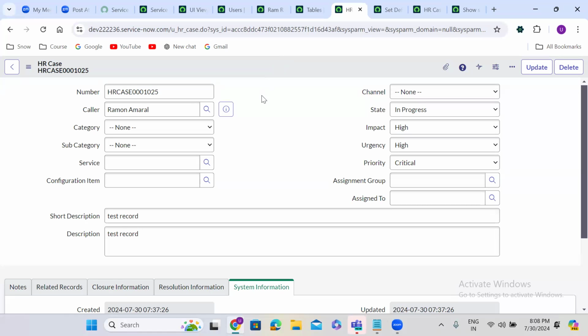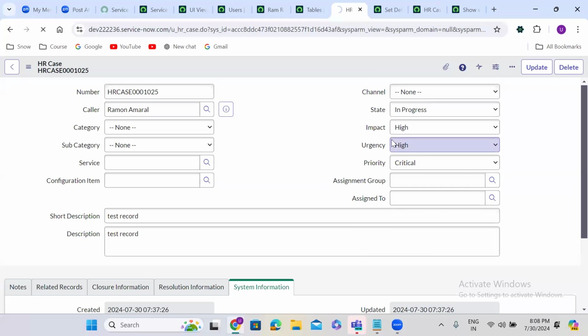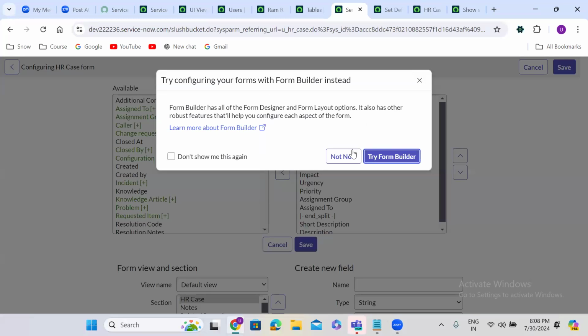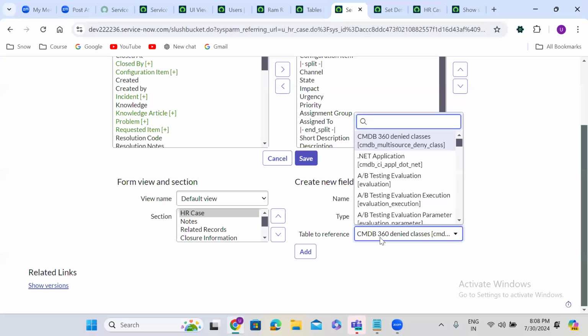Now the third requirement. I am creating three more fields on the form. Right click, configure form layout. Using the form layout, I am creating those three more fields: email, department, and location. For location, I am taking a reference field. The reference table will be cmn_location.